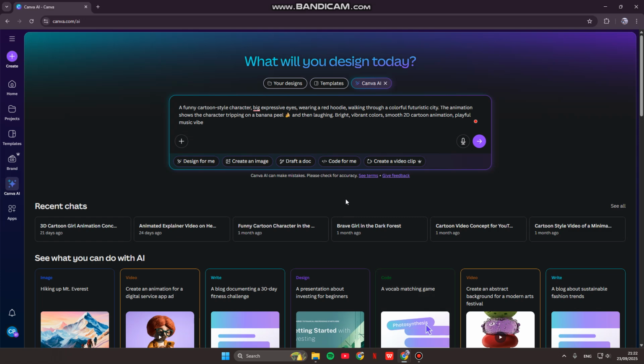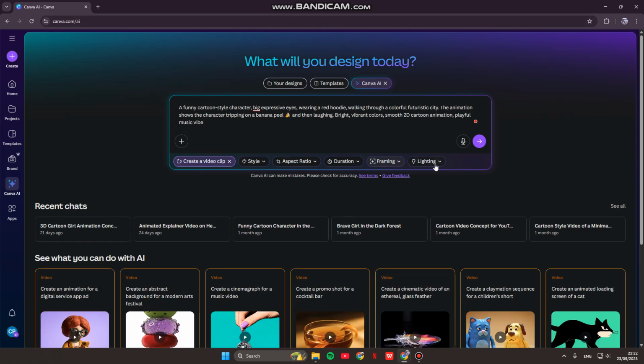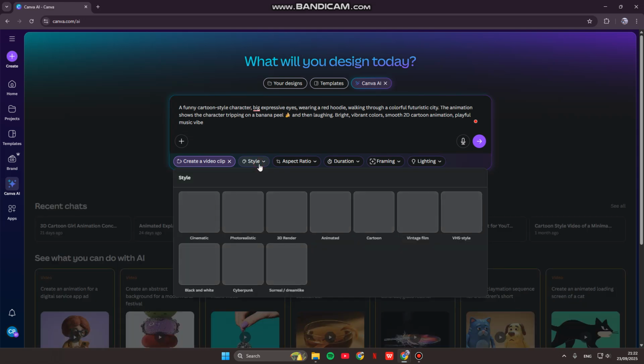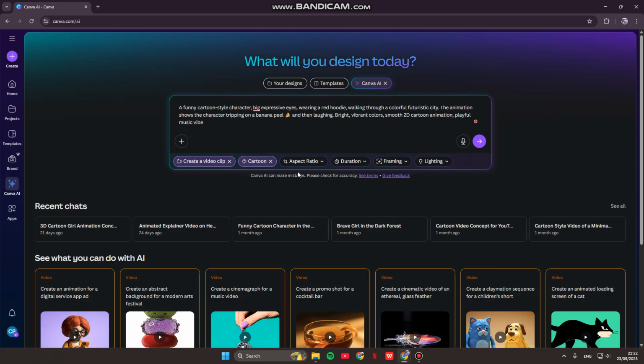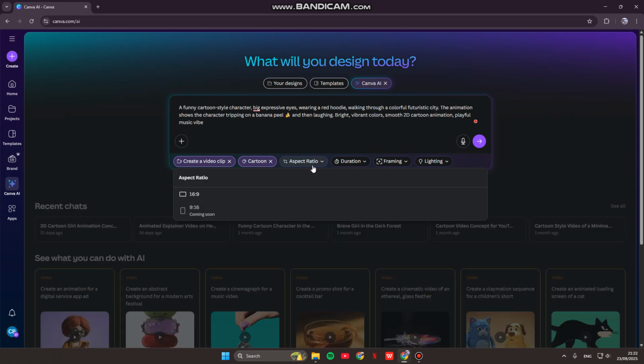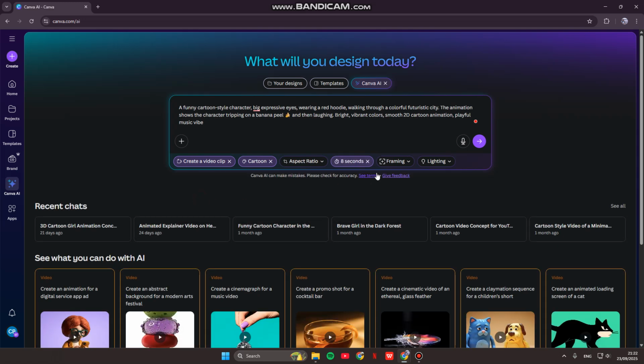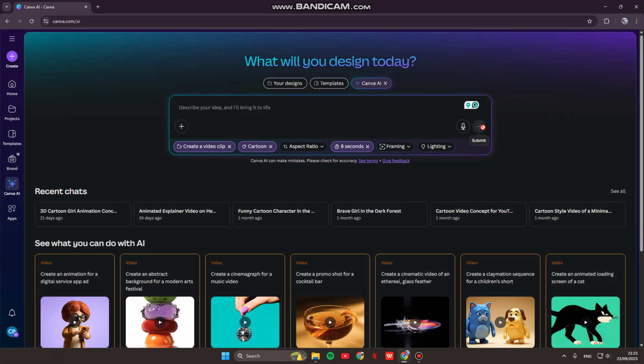And in here, on the options, you can click on this create a video clip option, and in this option you can also choose the style. I'm going to just go with cartoon, and for the aspect ratio and the duration in here, you can go with 8 seconds. This is the default setting, and the framing in here, and also lighting. So I'm going to just click on this generate button and let's just wait for the result.